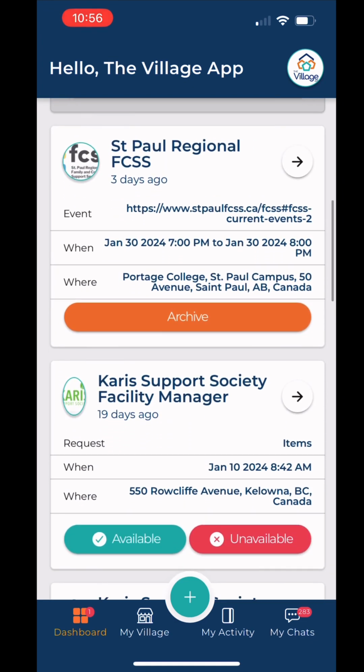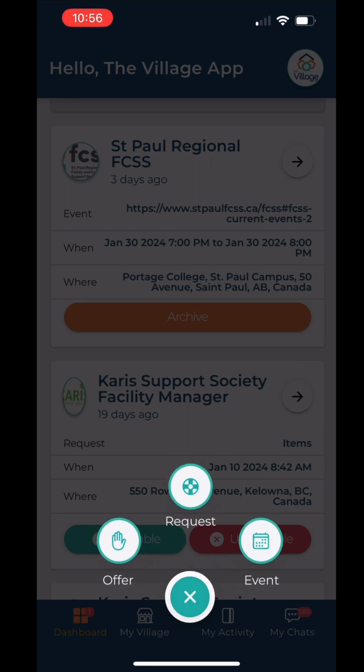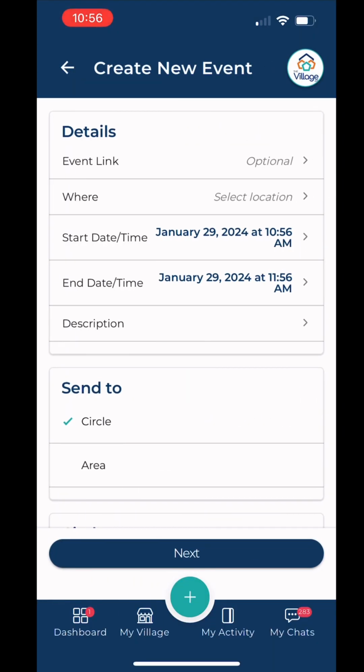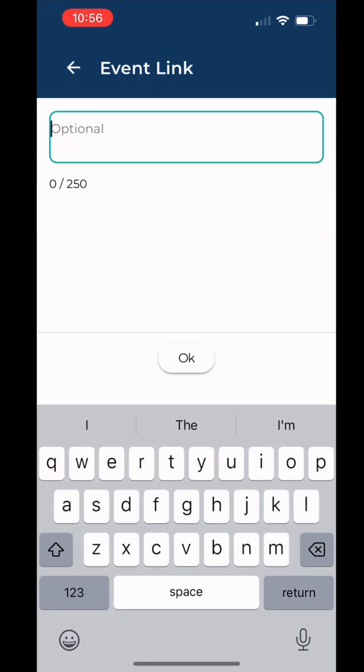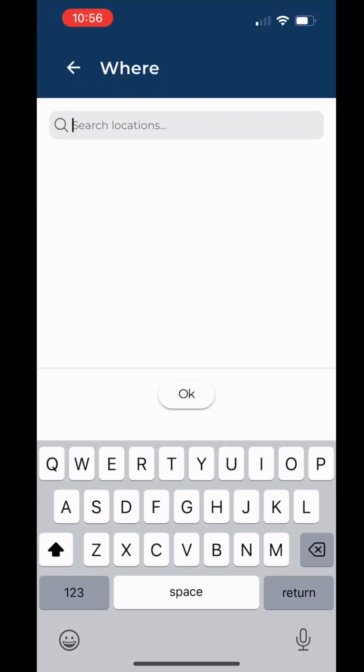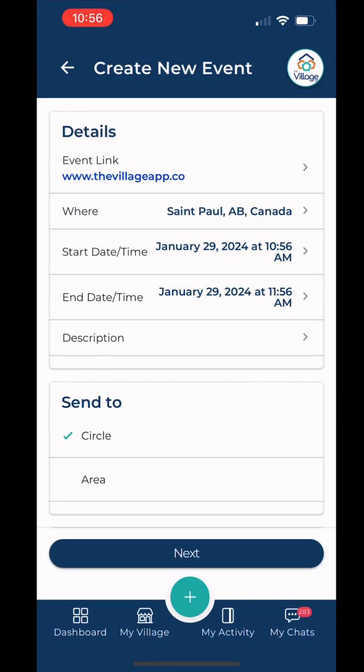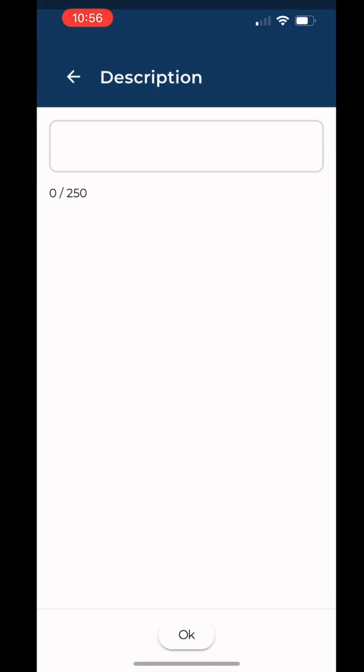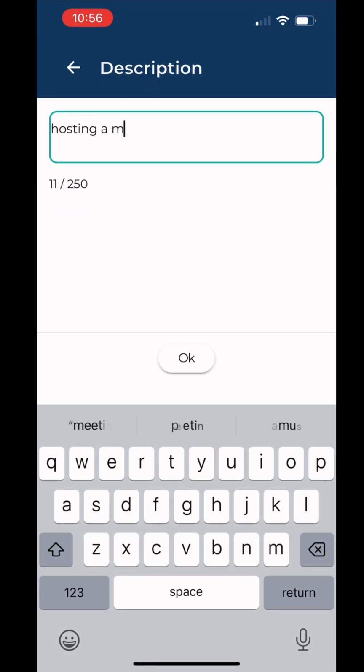Creating an event is very similar, but again, doesn't need a response and is FYI only. You can also include a link, such as an events page or fundraising tickets. Events can also be non-traditional events, such as your office will be closed due to staffing issues, or there's a bear in the area. You can choose to send by circle or by area as well.